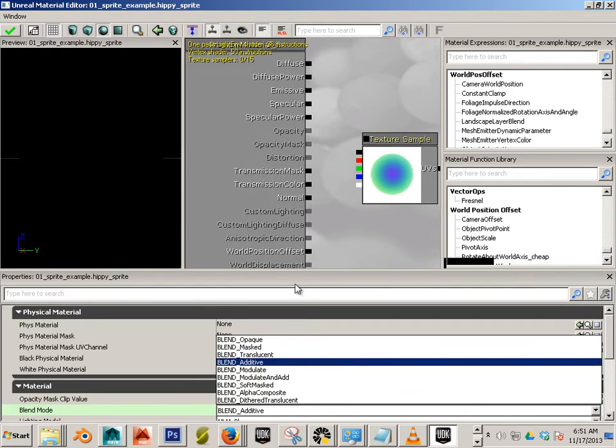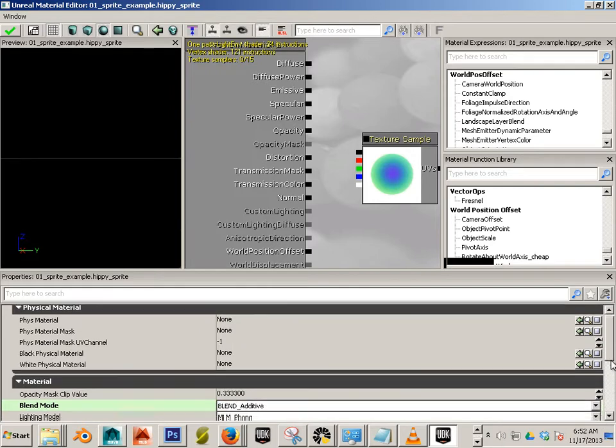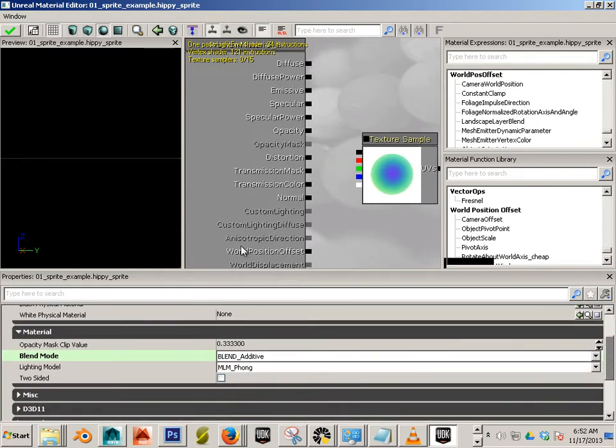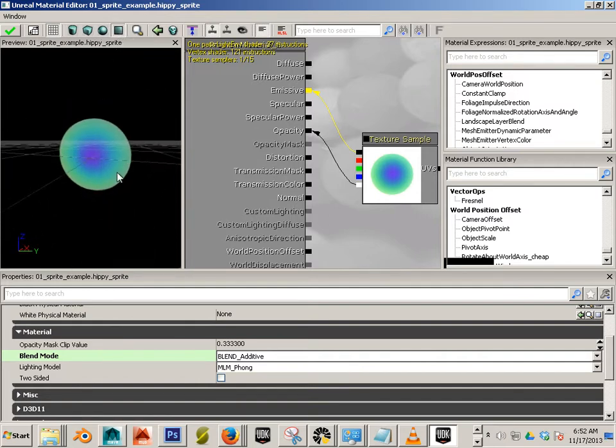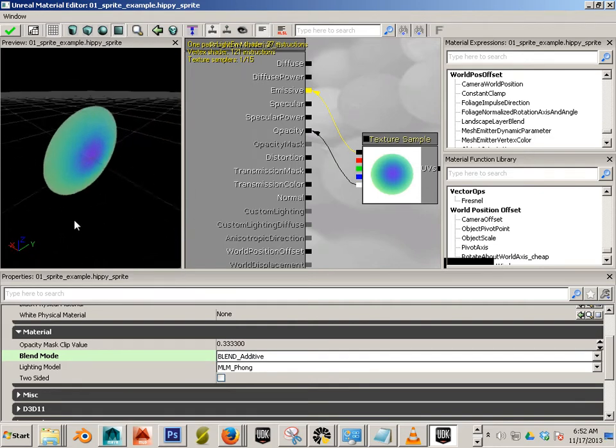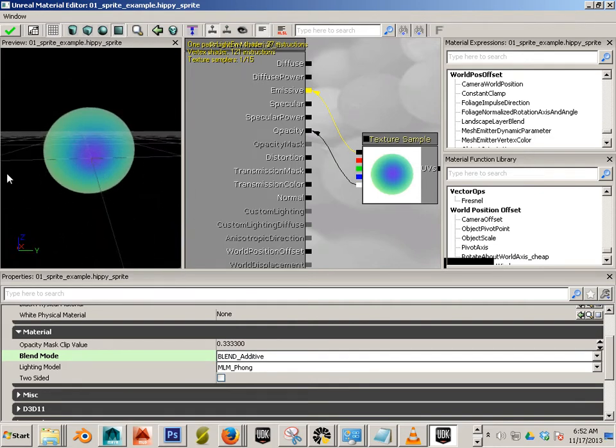Now, choose additive for the blend mode. That is located down here. Additive will give you the opacity, and we can plug this into opacity, and we can plug this one into emissive. We have this cool glowing sphere. Okay. If you want to see the texturized version of it, there's the texturized version of it. Kind of looks like a bubble. Okay, now that's just a preview.